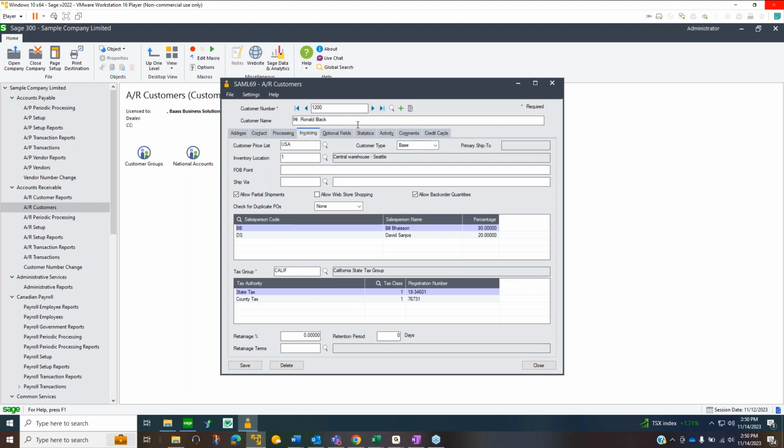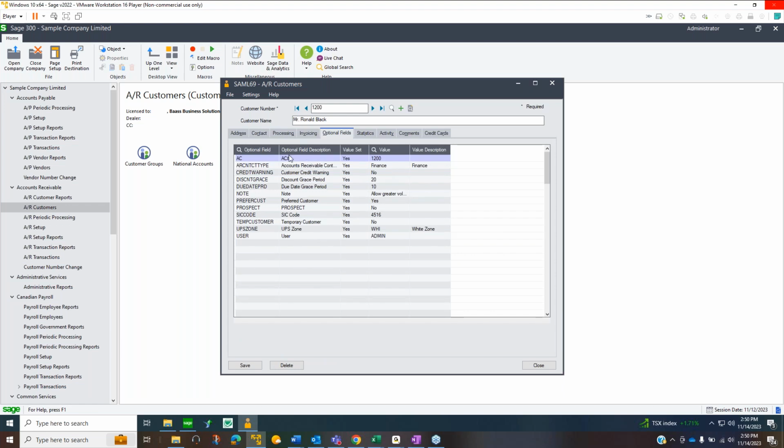Invoicing, so this is another spot where, in the case of this customer, these salespeople are splitting the commission rates. So in this instance, Bill is getting 80% of the commission, and David is getting 20, and that's how it's been set up for this particular company or customer. Here you have price list, and you have the tax group, optional fields that are set up for use within the AR customer record.